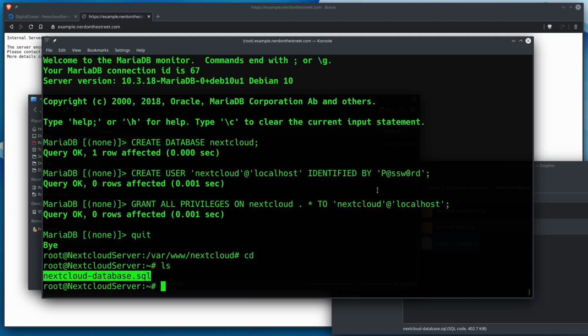The syntax to restore this is going to be MySQL. We can optionally specify our user here if we wanted to make sure that this was being inserted by the Nextcloud user, but I'm just going to specify -p for the database. Database is called Nextcloud, and we are going to pipe in the Nextcloud database.sql file.